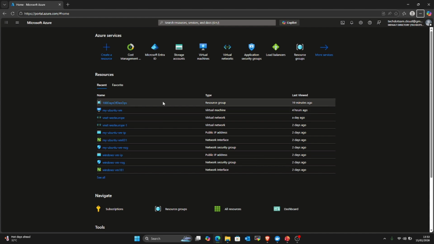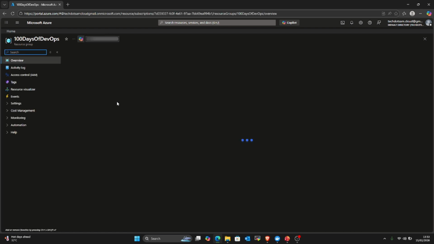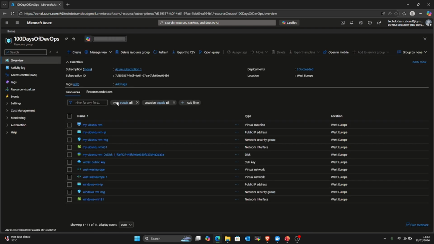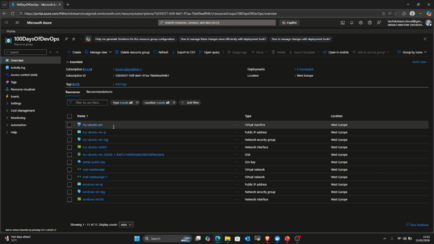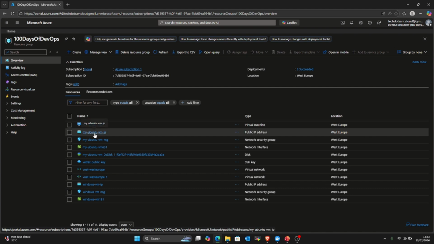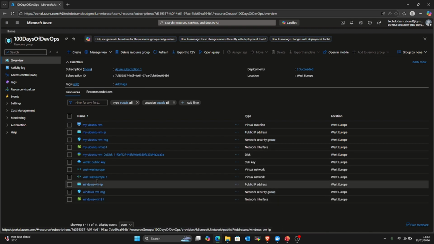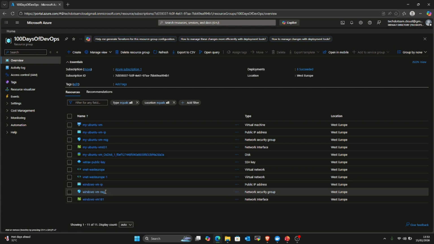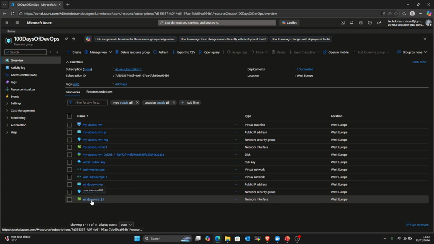Now, let me go to my resource group. This is the resource group that we have been using since we created our cloud account, right? When you look at the resource group, you are seeing something. I have deleted my Windows VM, the Windows VM that we created that day. I've deleted it. However, I'm still seeing the IP. I'm still seeing the NSG. I'm still seeing the network interface. I'm still seeing things pertaining to the Windows VM that I did not delete.